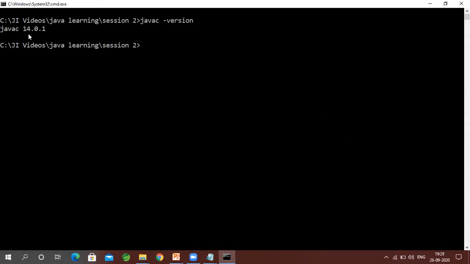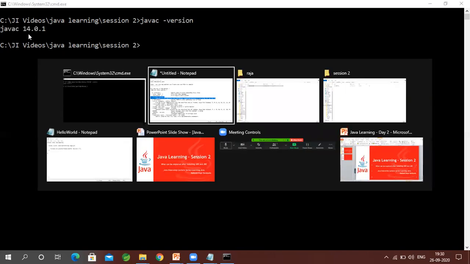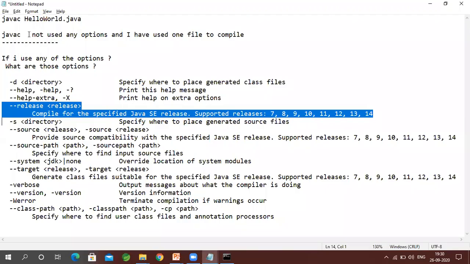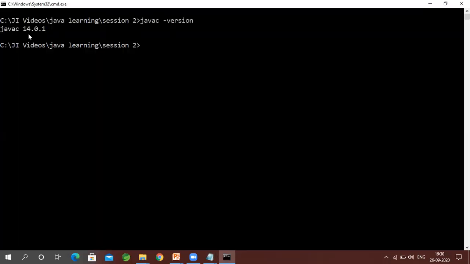But at the time of running this program on a different computer, that computer may not have the latest Java software. At that time, my program may not be executed because the latest software may not run on the oldest hardware, right? So for that reason, we have to use the command called release. Okay, so let me say I want this to be compiled as per JDK 7.